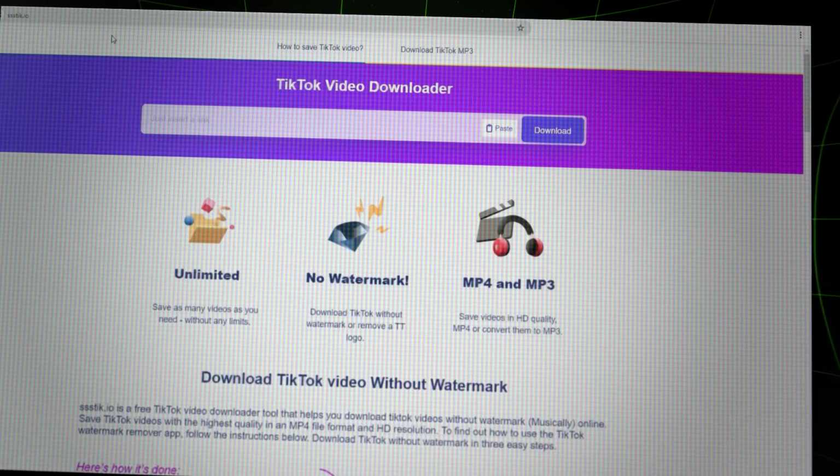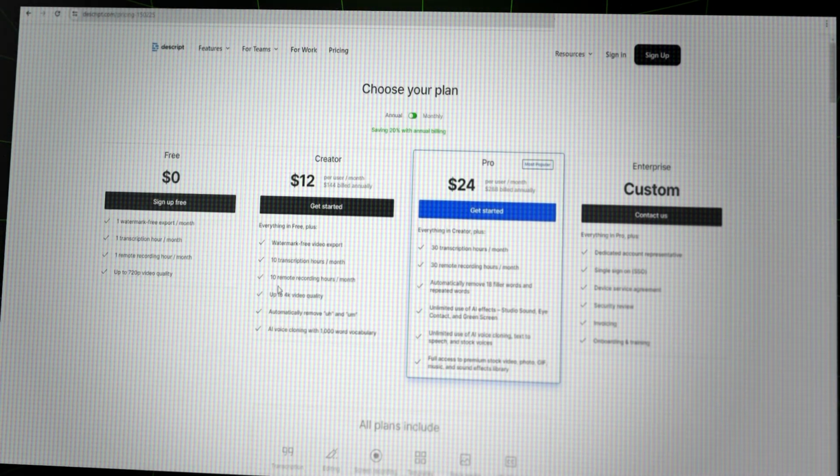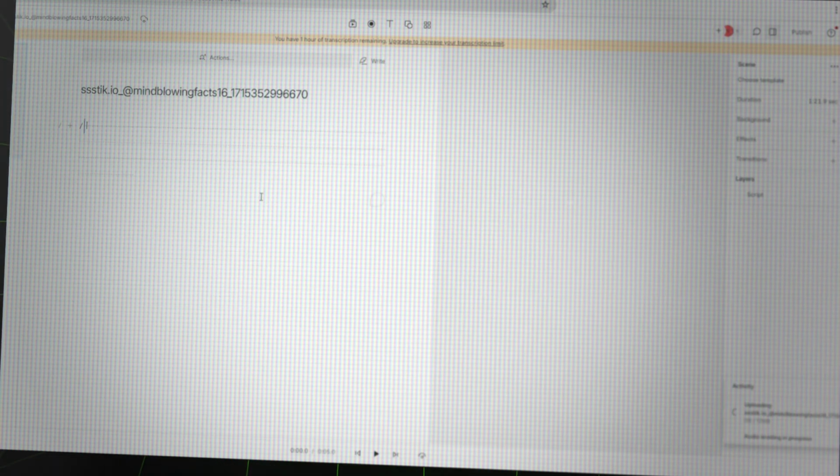You can go to this website and download any video you want. Step 3. Use Descript to transcribe the video. You don't need to pay. The free plan will do the job. Create a new project, drag and drop the video into it, and transcribe it.